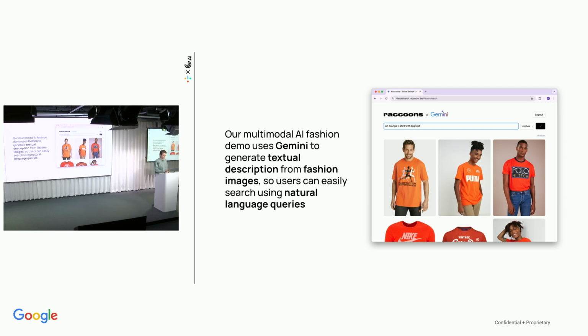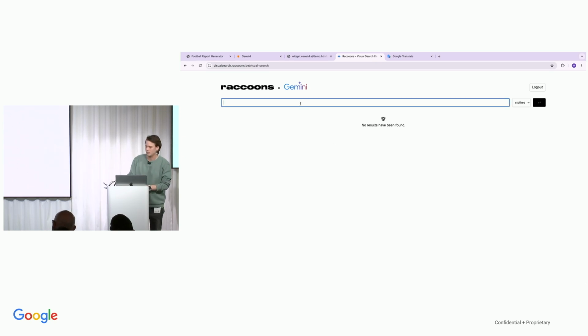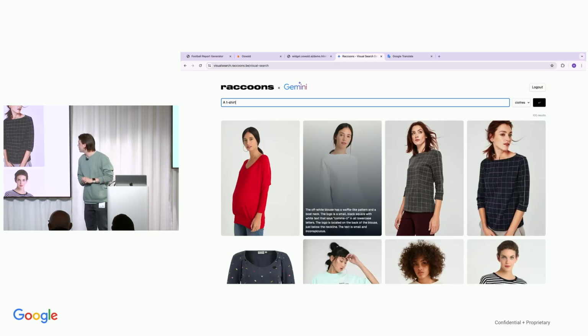And again, I would love to show that to you now. So this is what the demo looks like. It's just a very simple user interface. It's not completely tuned to a specific use case or anything. But let's start by making it very easy. So I just say a t-shirt. So all the items that have a t-shirt on it, it will give back the results.